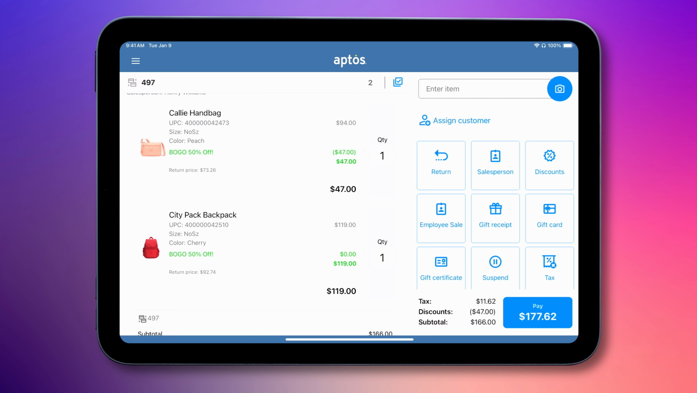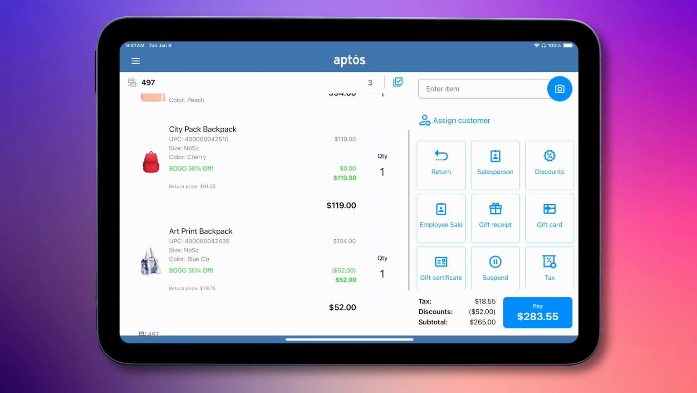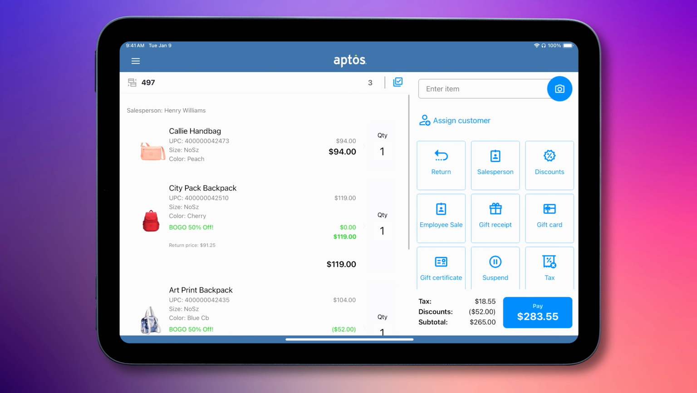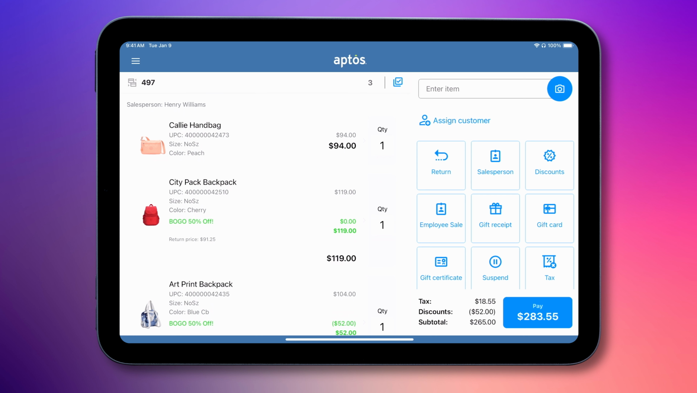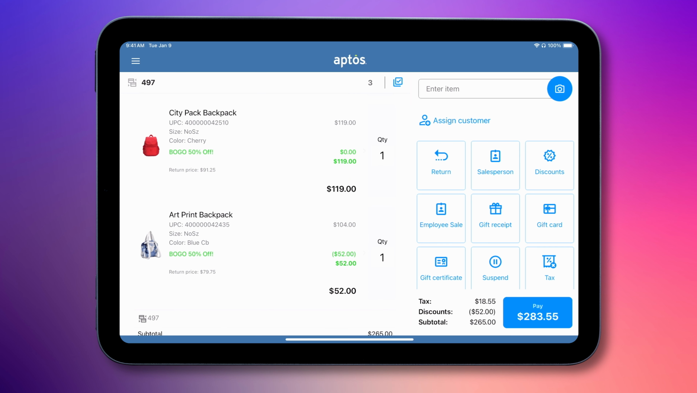Now, if I ring in a third handbag that's more expensive than that original Cali handbag, you'll see that the promotion re-executes based on the two more expensive items and leaves the Cali handbag out of the particular promotion. That way it gives the customer the best deal, but still applies the 50% discount to the lowest of the two items left inside the basket.